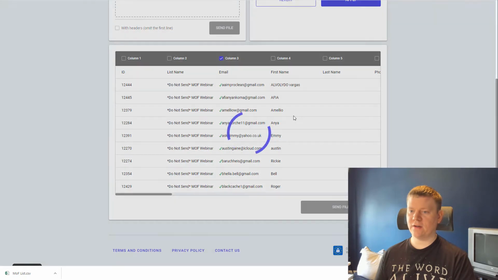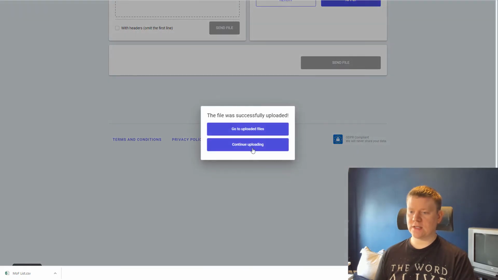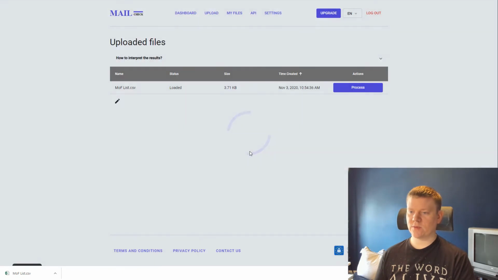So we're going to jump back here, and it looks like this is now confirmed. We're going to hit send file because it did pick up. It says the file was successfully uploaded. So I guess we go to uploaded files, and now I can process this.